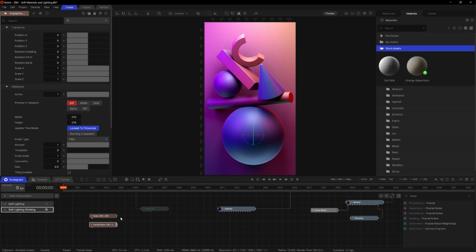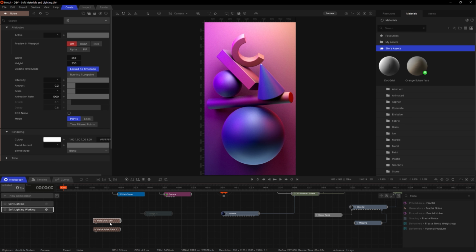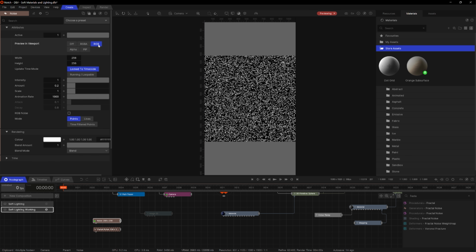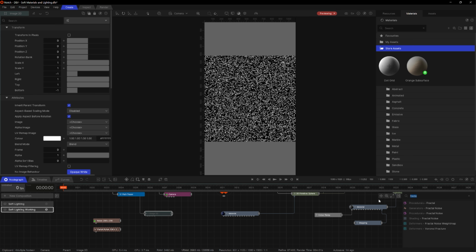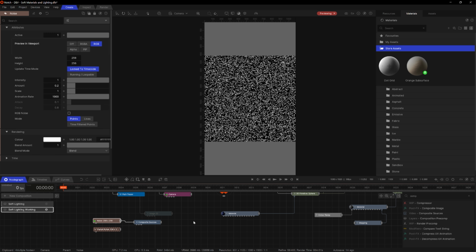I can preview the noise in the viewport by selecting the RGB function that just shows the RGB of the noise. Now the noise itself is actually one sort of noise over the whole surface, so I want to use the fractal noise to make it a bit more organic and break it up a little bit so it's not the same noise over the whole surface. So I'm going to do that through a composite source. I'm going to use the noise to drive it.